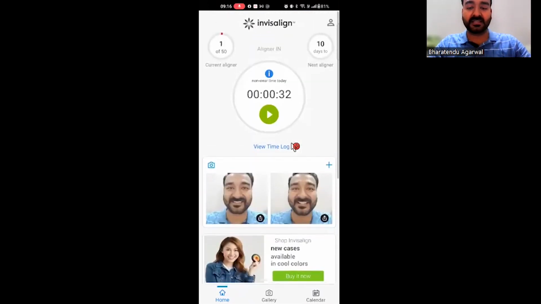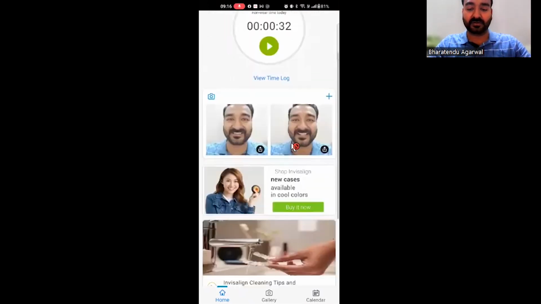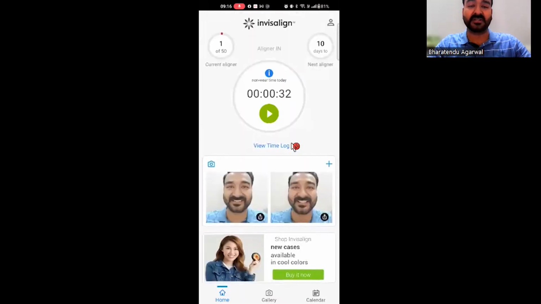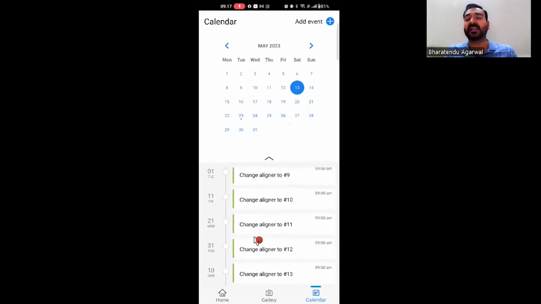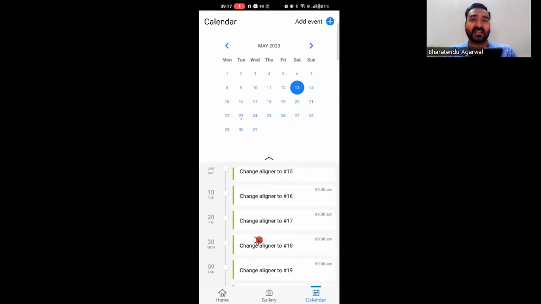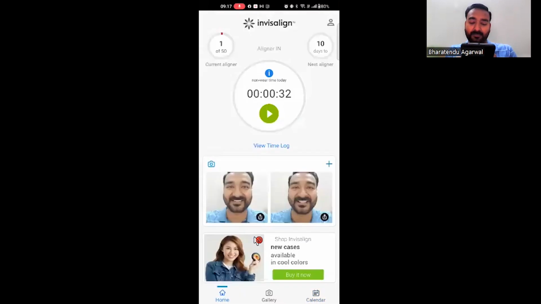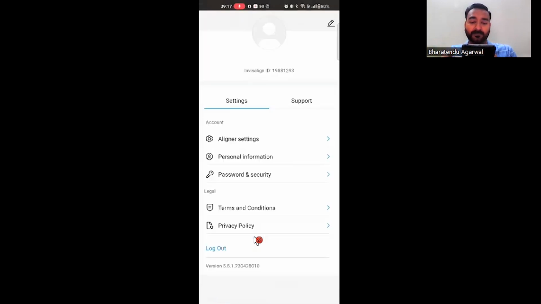In my understanding, the gallery section doesn't really have much utility, maybe just to keep you motivated, but I'd rather use my phone gallery for that. Right now, I'm seeing two major advantages. One is keeping track of time, in the sense of how many hours you've worn your aligners daily. And the second is this calendar management, where you would know which aligner you are on and when the change is scheduled next. Besides that, the app has certain good FAQs.